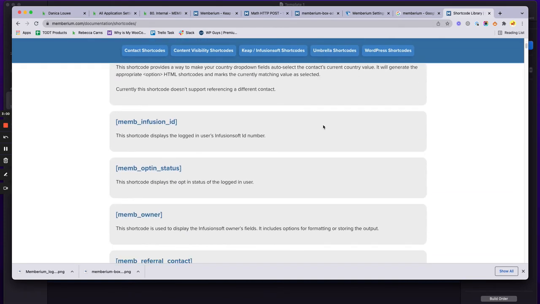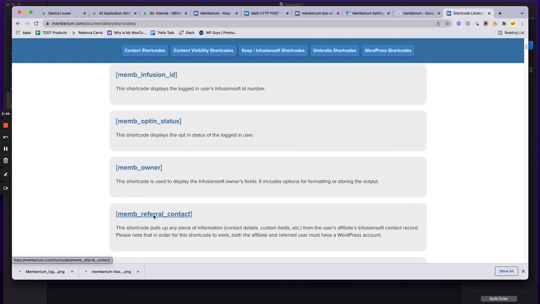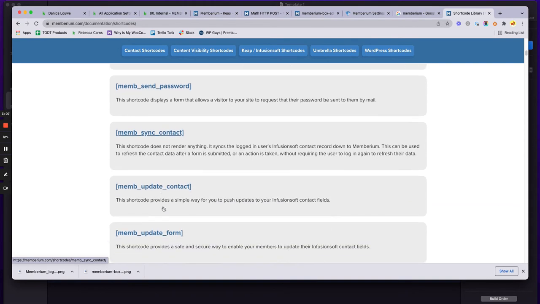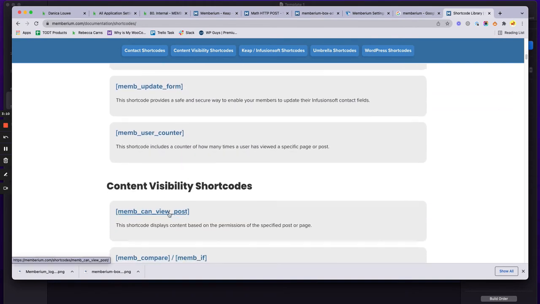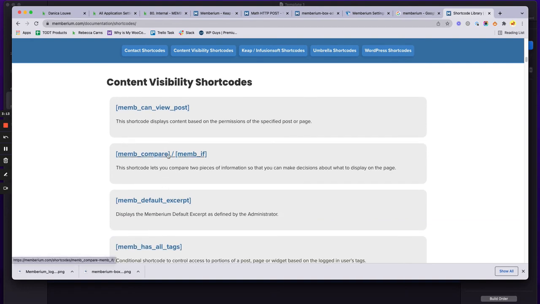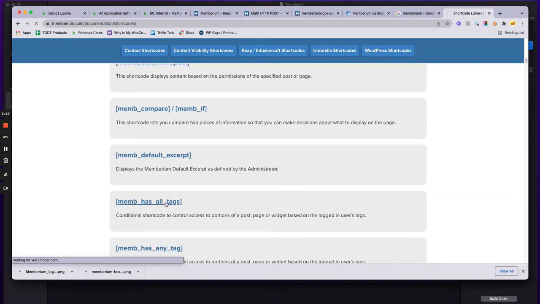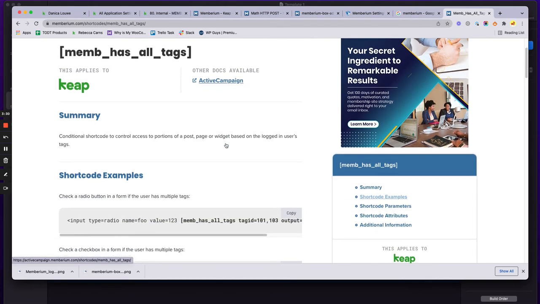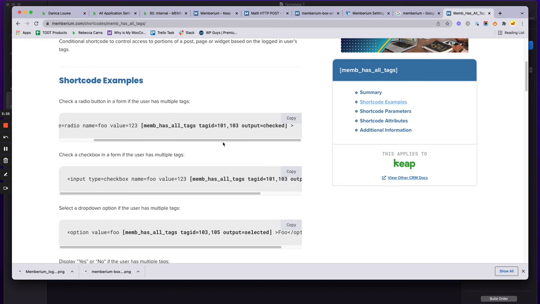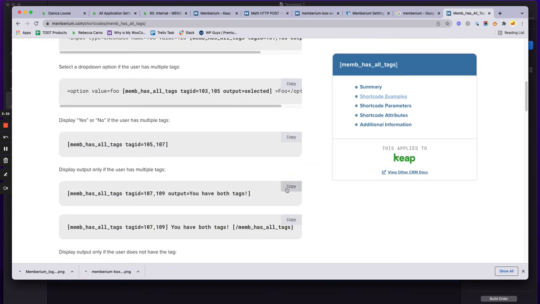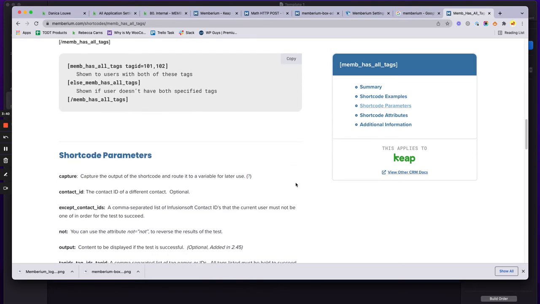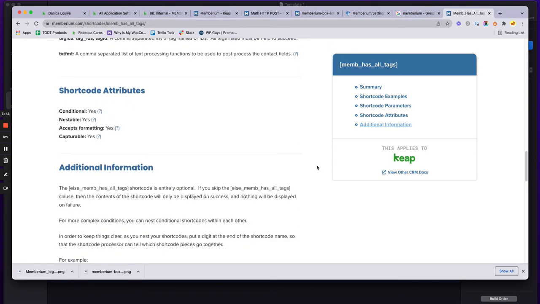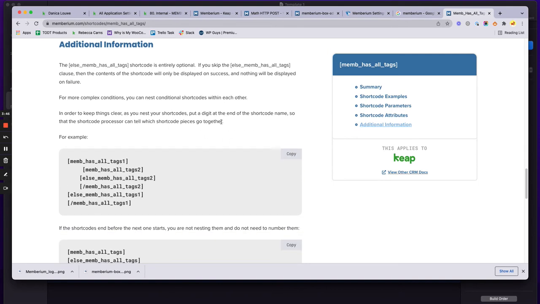If you check their documentation, they have these shortcodes and it explains exactly how they work. For example, they have some content visibility shortcodes, comparison, has all, and if you click one of these, it gives you the data of which app it works with, whether it's for Keap or if it's also available in Active Campaign. They give different kinds of examples like this, so I highly suggest you check it out. And if you're stuck, their support is very helpful, so you could contact them and ask how this works.